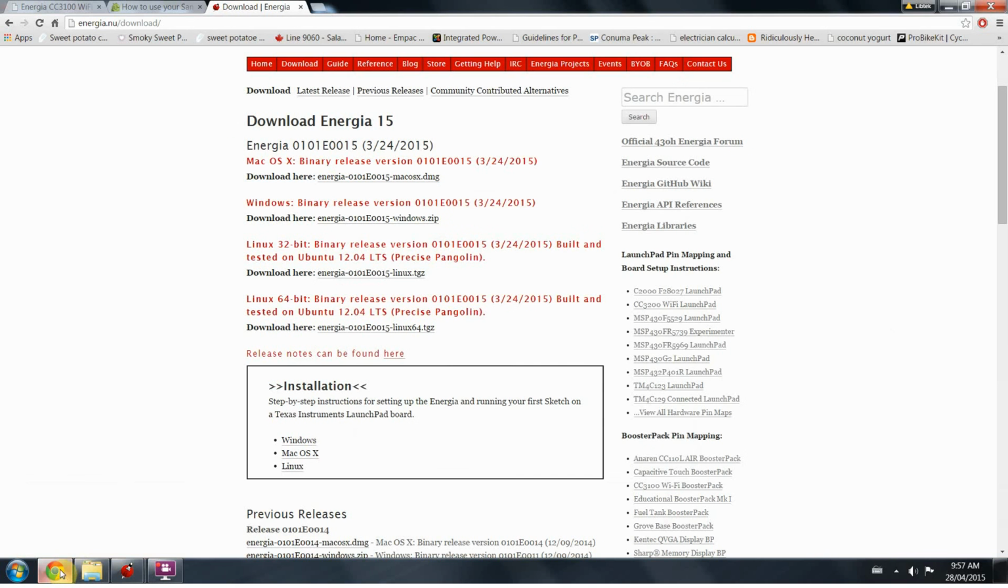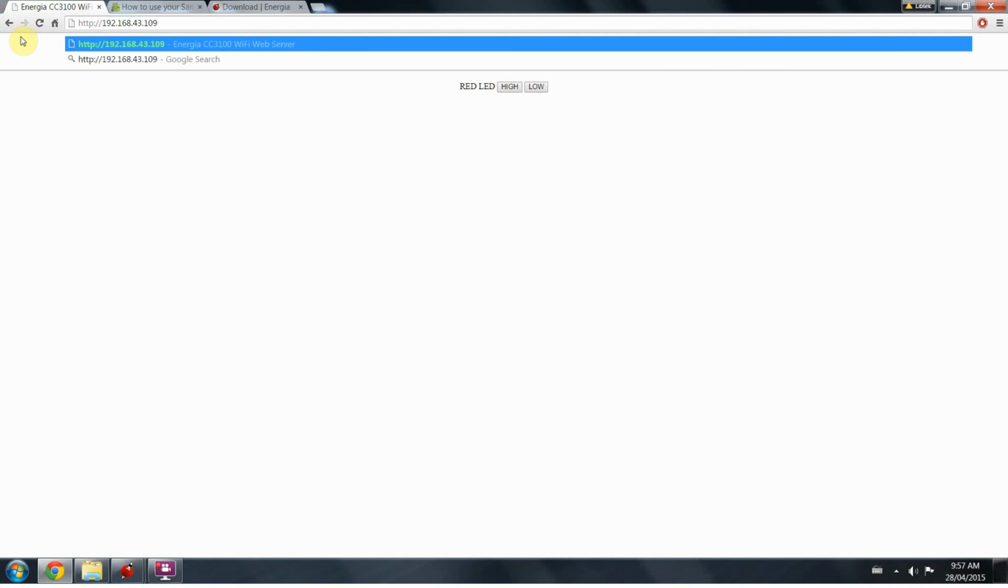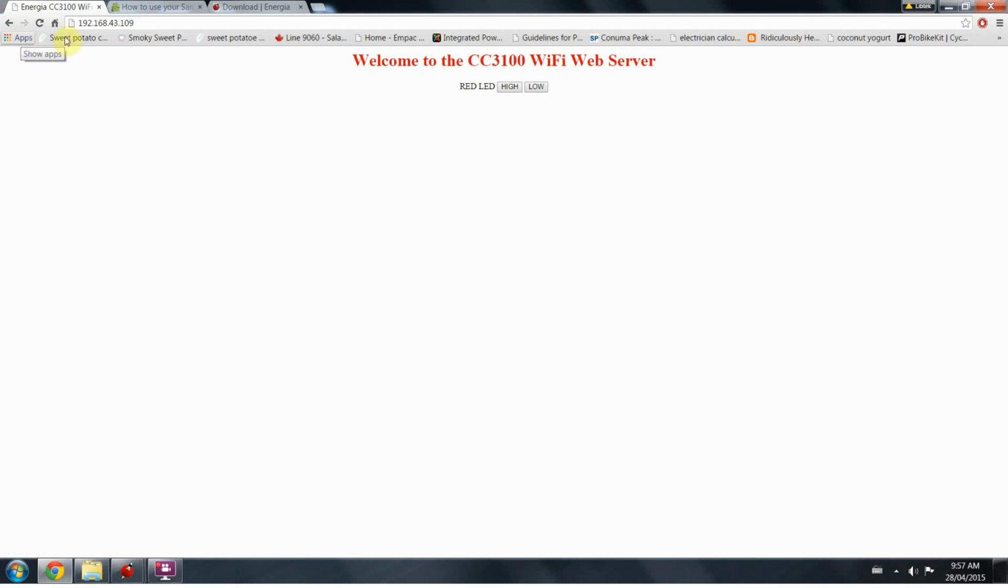Open up your web browser, enter that IP address, and you'll see the HTML scripting page come up. Press the high button, and you should see the high LED come on, the red LED, and low will toggle the low LED. That's all there is to it.